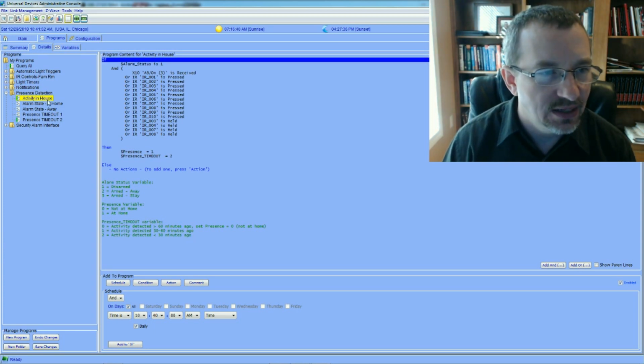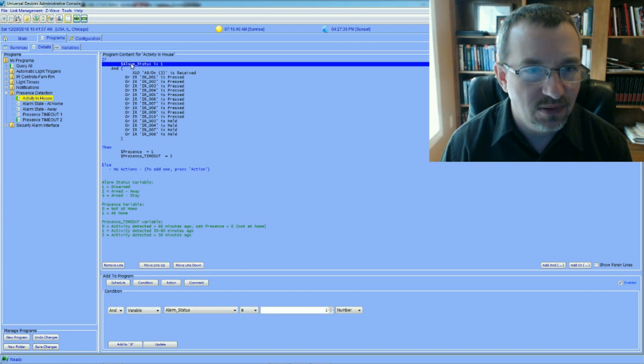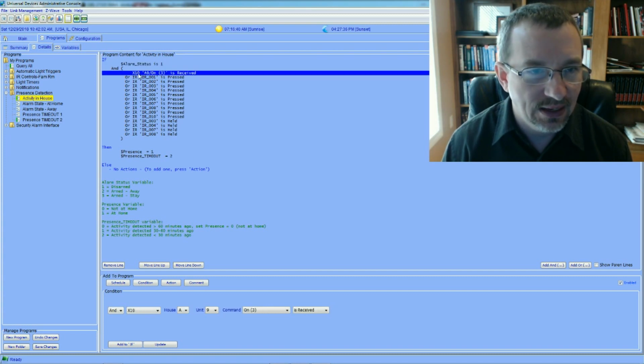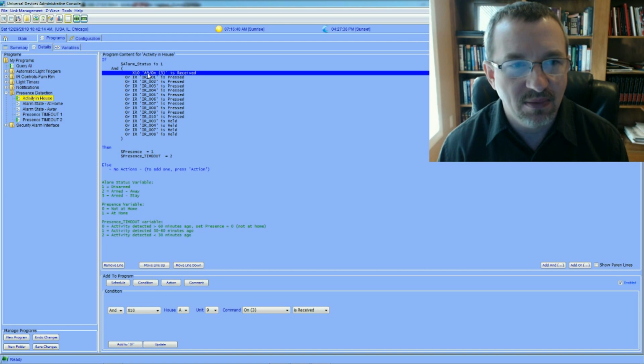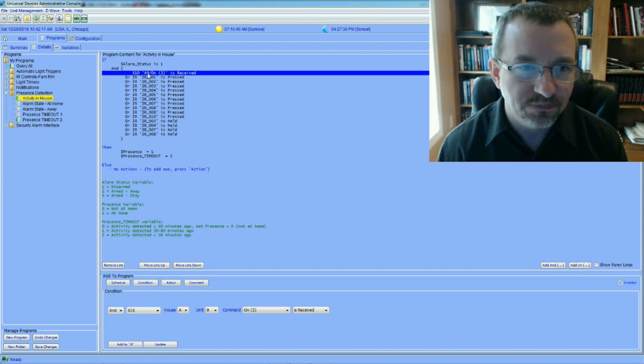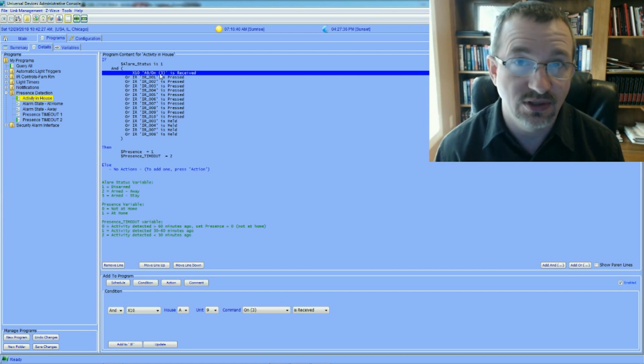Okay, this activity in-house program right here. The if statement says if the alarm status equals 1, which means it's disarmed, and any of these things happened. This is a bunch of ORs. So this first one here, an X10 A9 command, was received from the alarm system. The alarm system is pretty much set up so that if any internal motion detectors or any door or window sensors are triggered, it will send that command. Pretty much means it's detected someone's in the house.